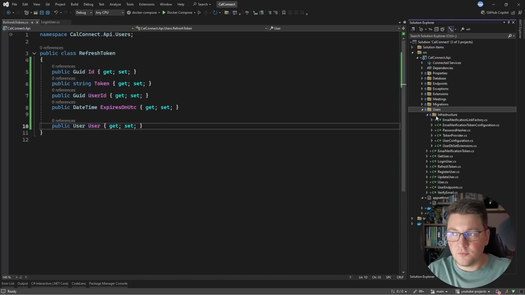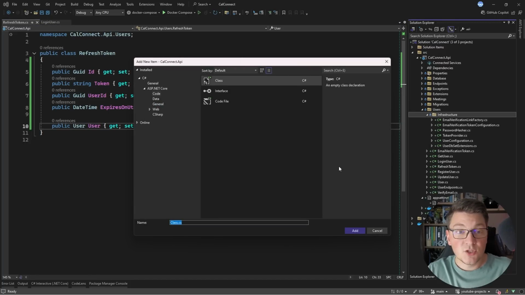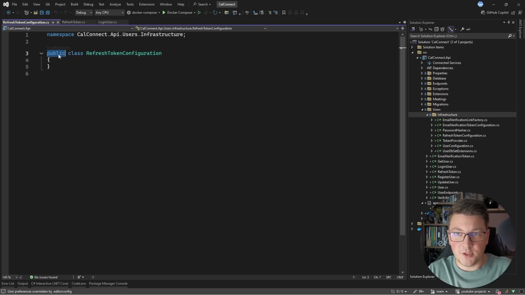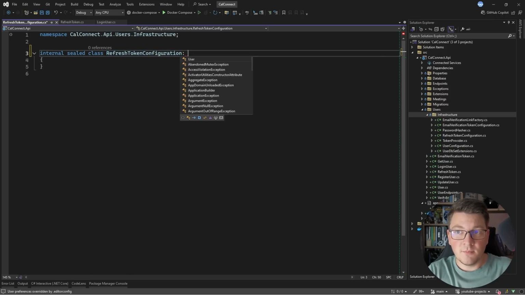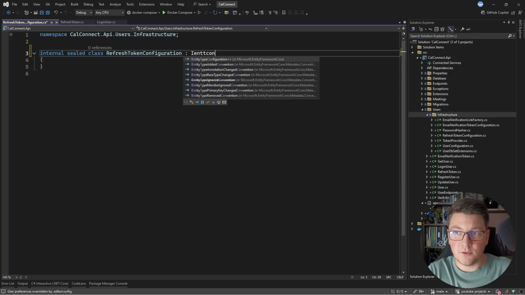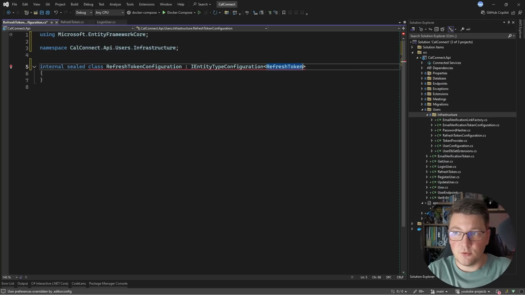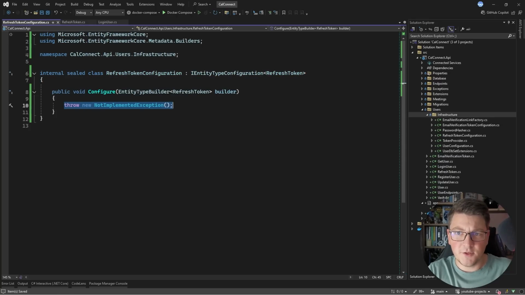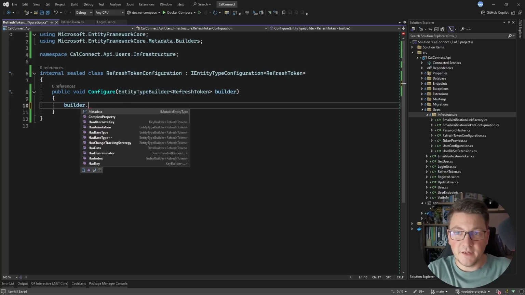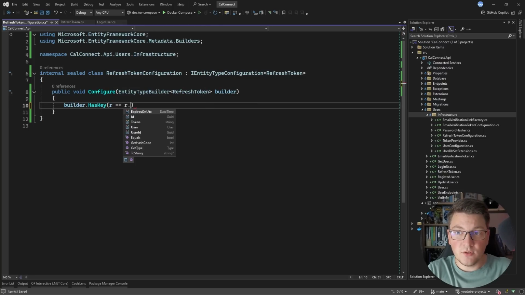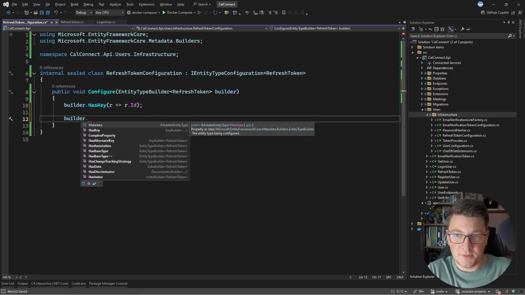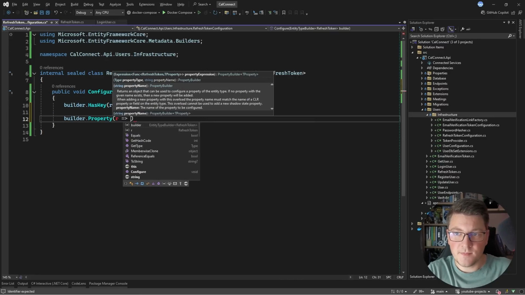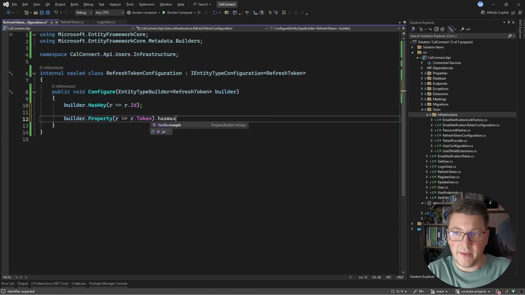Then I want to be able to configure this with my database context. So I'm going to create a strongly typed configuration class, and I'm going to call this the refresh token configuration. It's going to implement the IEntityTypeConfiguration interface. I'll specify refresh token as the entity, and then let's configure a couple of things here. Let's start by defining the key for this entity, and this is going to be the identifier of the refresh token. Then I want to define a limit for the length of the token property. So let's say that the max length of the token is, for example, 200 characters.